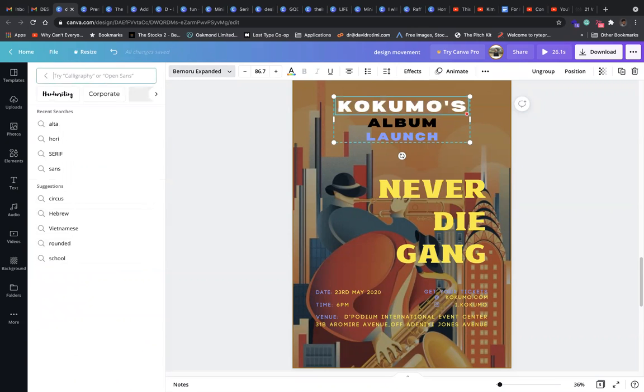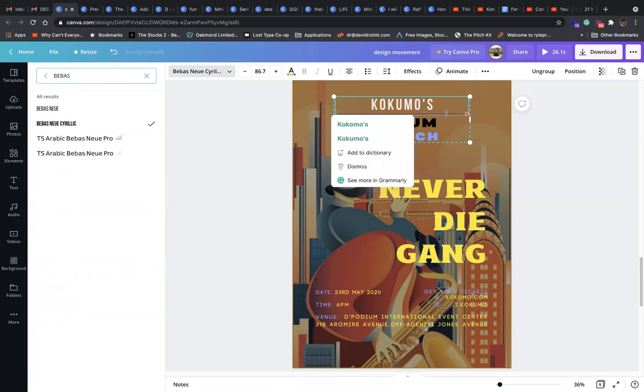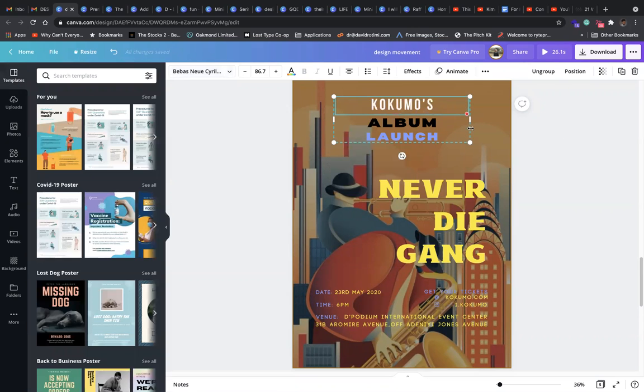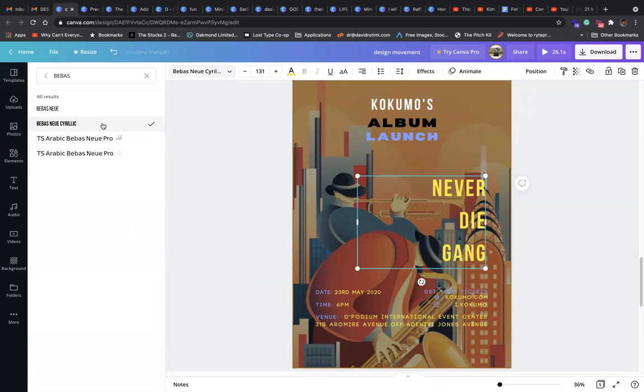So maybe something like Bebas would work better for the purpose of Art Deco. I mean, it's not perfectly Art Deco, but it's more Art Deco than what we have there, right? Same thing with this. We'll probably use this, and then obviously reduce the line spacing so that the lines are not too close to each other, and make them bigger as well.